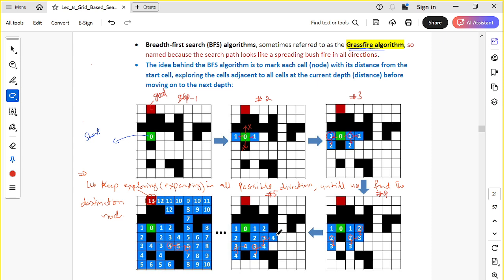Next we take this 4, and we move left and right, and down. From this 4 we can move only to the right side. From this 4 we can move only to the downside, and this 4 we can also move to the downside. And next we take the next step.